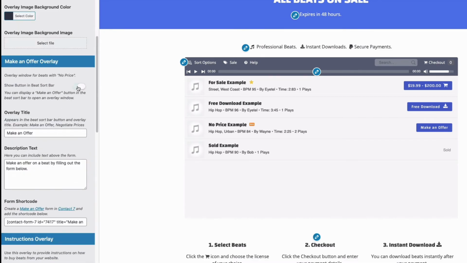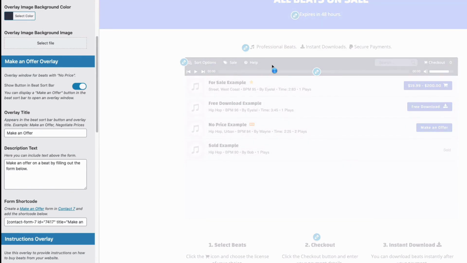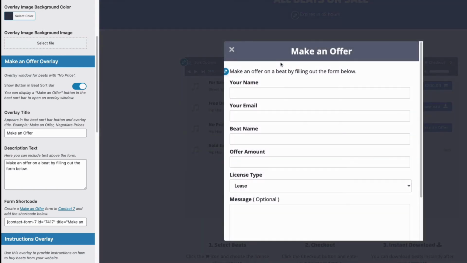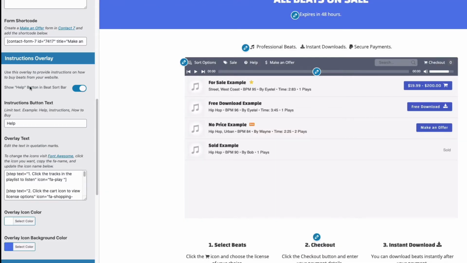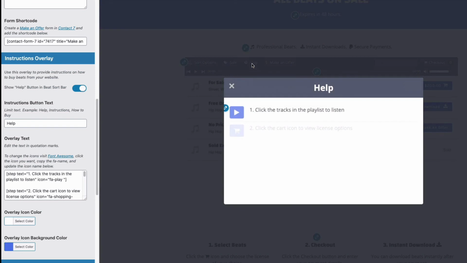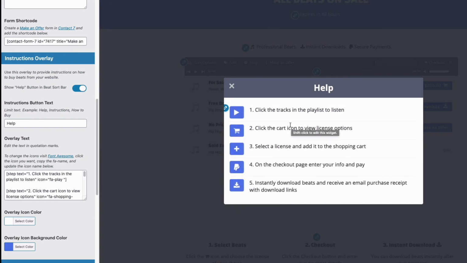So let me turn this on. This will add an additional button to the beat sort bar, if you want to allow people to make an offer in general over all your beats. The instructions overlay window is this one right here. This is so you can add instructions on how people could buy beats.